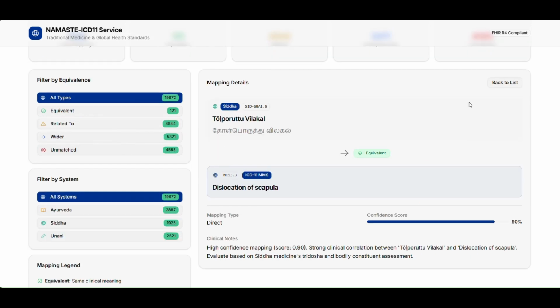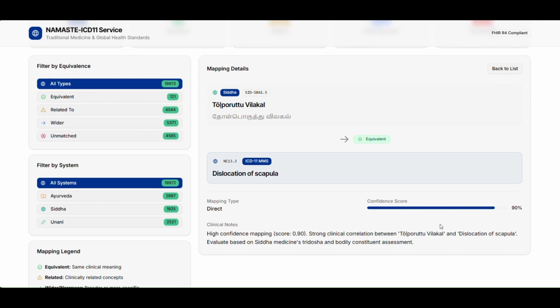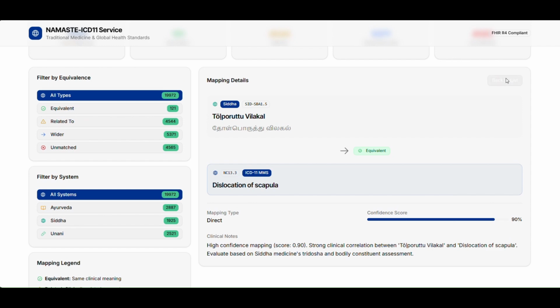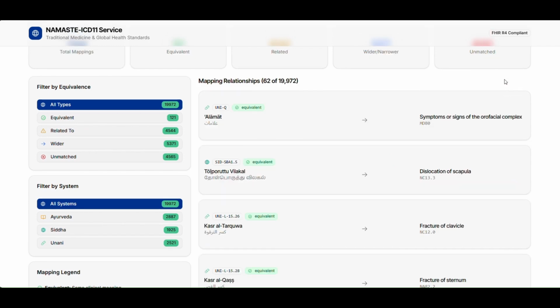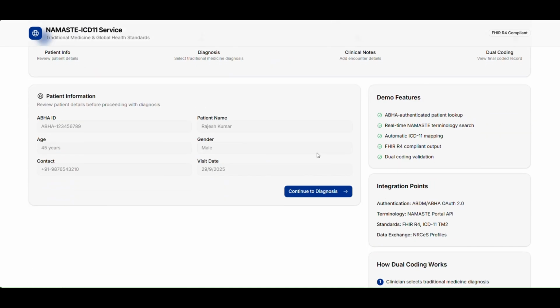If we open a specific mapping, the platform displays detailed information. You will see the disease system along with its NAMASTE code, the linked ICD11 code, the type of mapping, and the confidence score. It also provides clinical notes and the specific medical diagnosis, giving clinicians deeper context. Now let's move to the demo section. Here we can see how this mapping works in real clinical practice.